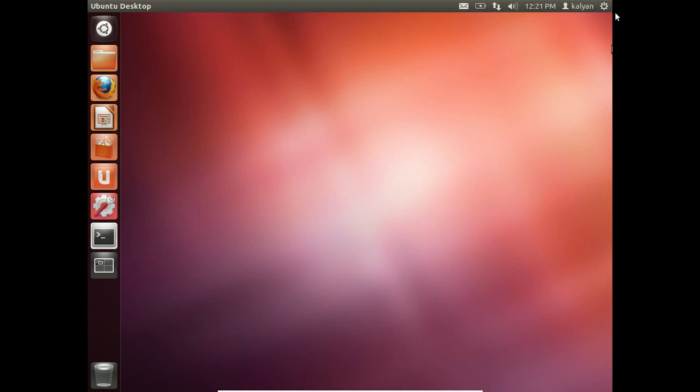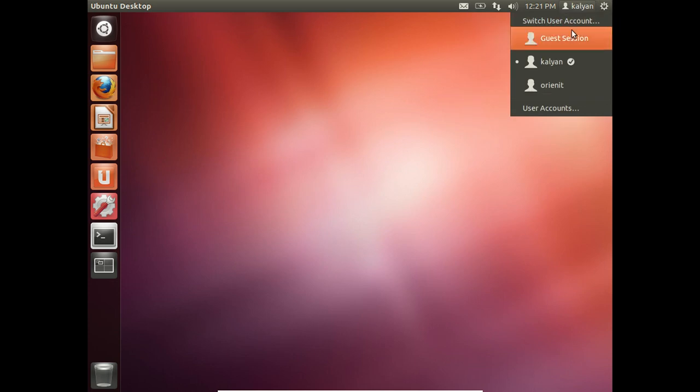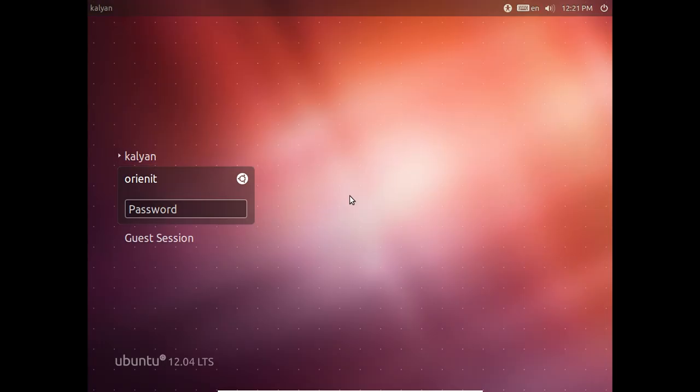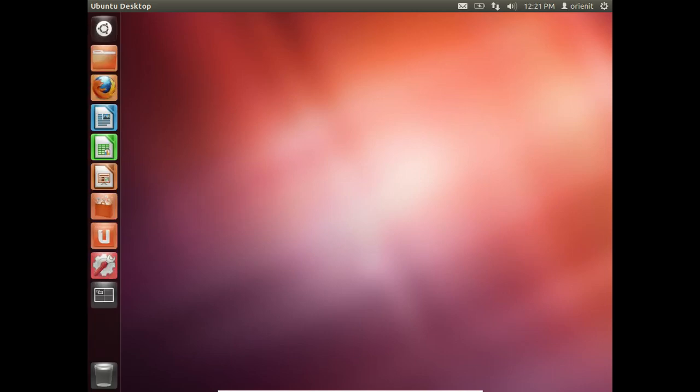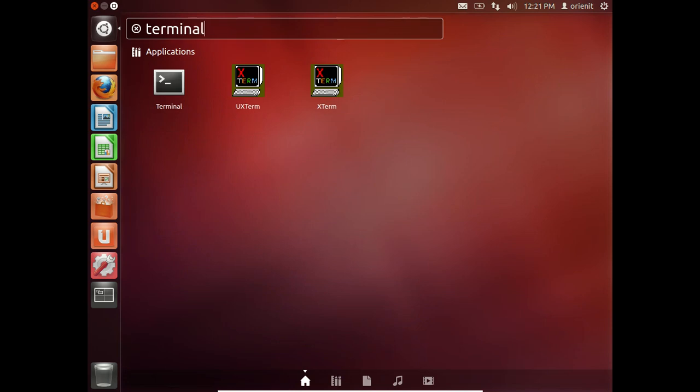So let's log into the user called ORIENIT by clicking on the right corner and choosing the option called ORIENIT. Now we need to provide the password of ORIENIT, which we gave as part of the creation. Now I am in the ORIENIT user. So go to the dash home to open a terminal. Type terminal here. To make a shortcut, you can do drag and drop.